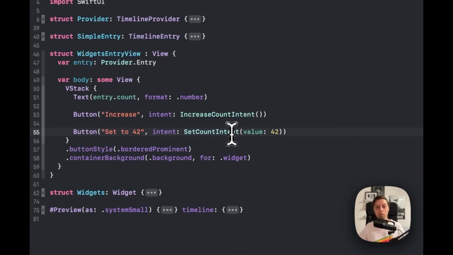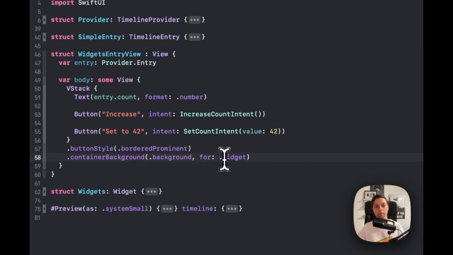But very important, if this is your first time working on iOS 17 widgets, but you have already worked with widgets in the past, there is now a new modifier that is required in order for you to build your widgets for iOS 17, which is the container background. And here you set your background that you want for the widget. So .background is basically the default. Instead, we could also do some color here, but I will just go with .background for simplicity's sake.